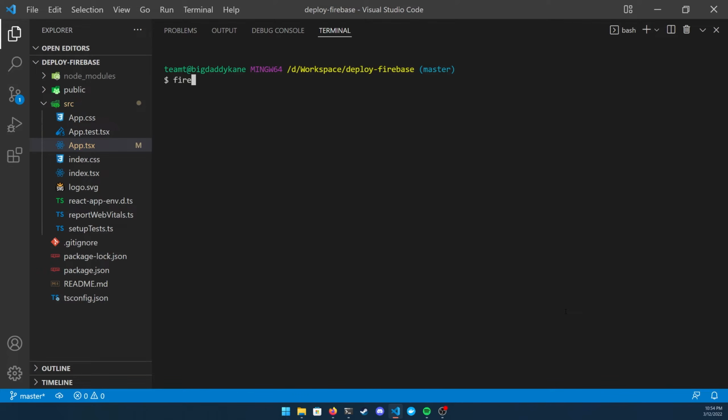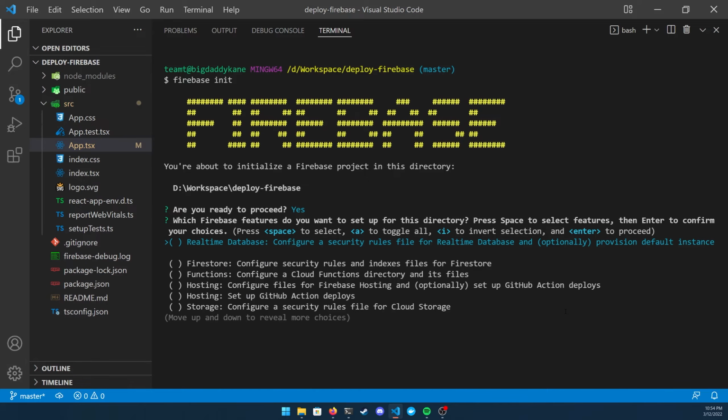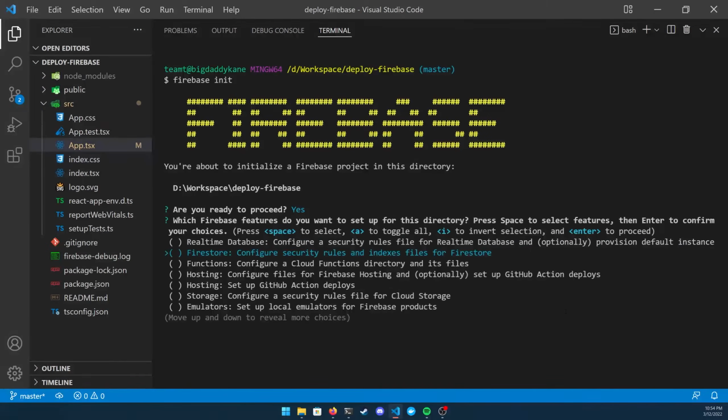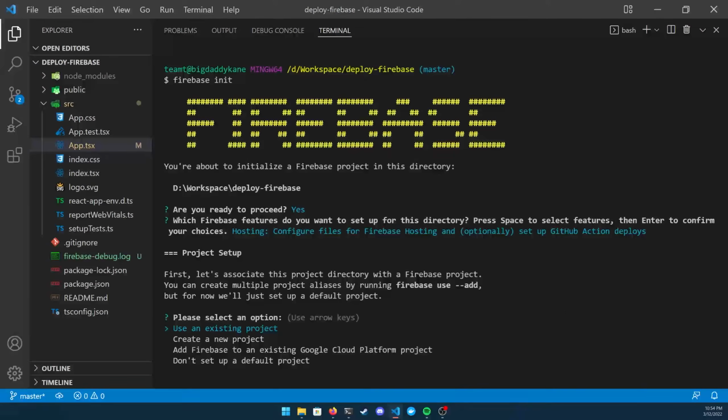Next, you're going to run a firebase init. You're going to want to scroll down to configure files for Hosting and optionally set up GitHub Action deploys. You're going to want to hit space to select it in Git Bash and then hit enter.